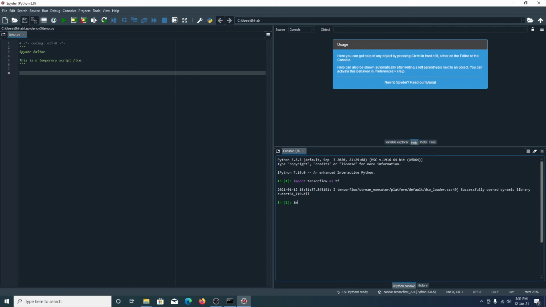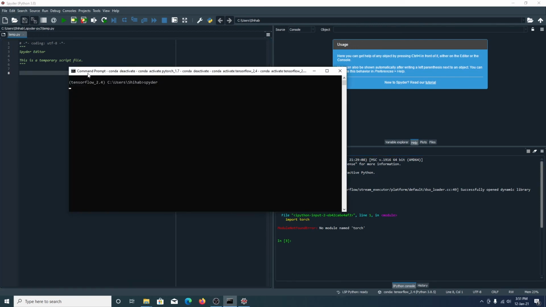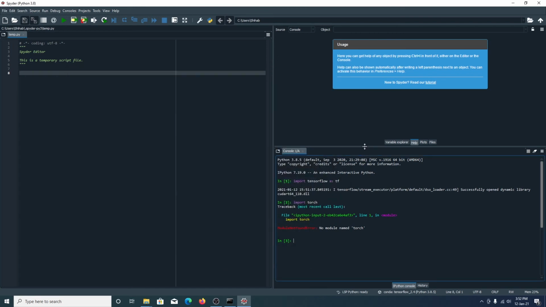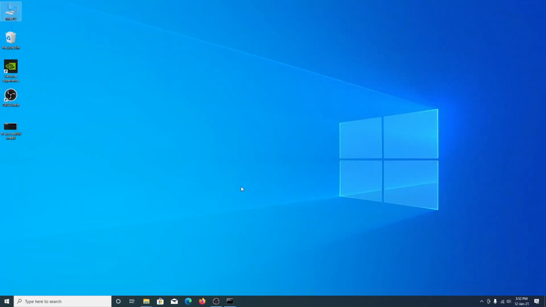But if you try to import Torch, as expected, it will not be able to import Torch because Torch is not present in this environment. To do that, you need to switch your environment: deactivate this environment, and go and activate the Pytorch environment. Then I can type Spyder, and that way your Spyder will be launched on that virtual environment. So very easy.